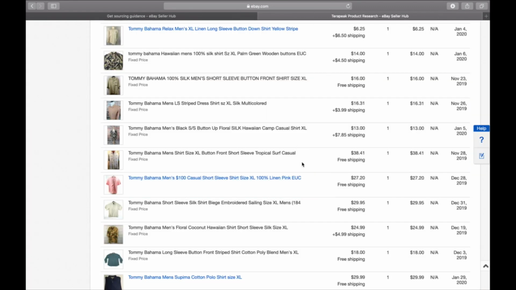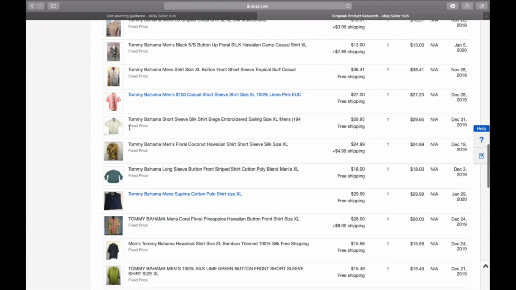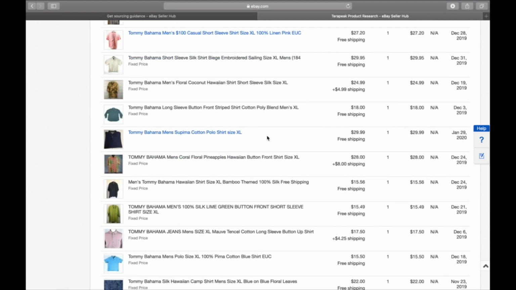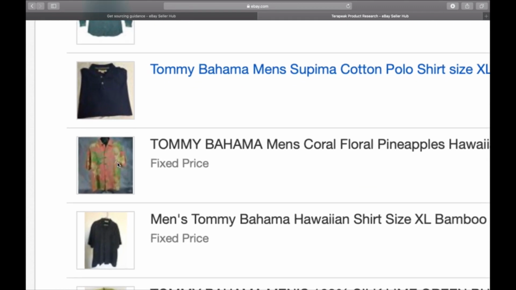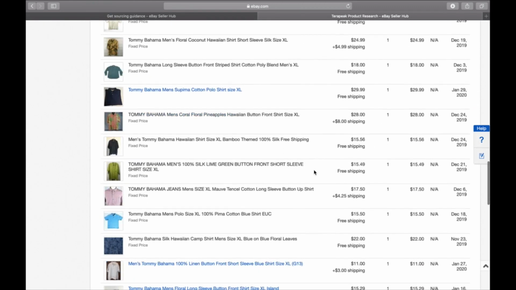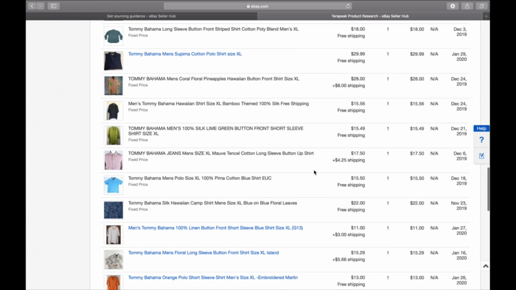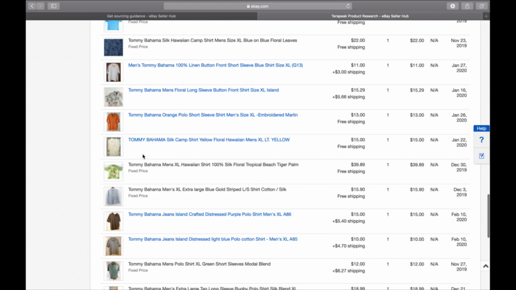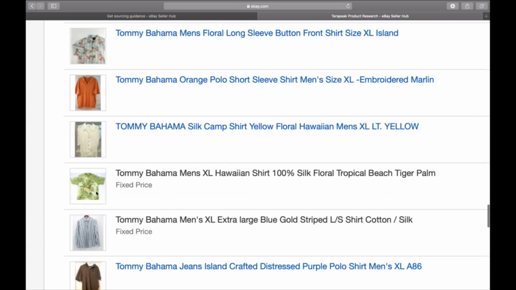You can see the majority of these shirts. Here's a $30 one, a $25 one. Most of these are in the $25 to $30 range. Here's one that got $36 total, and you could see it has pineapples and whatnot on it. I can't click on it, but you have to take this with a grain of salt: what does mine look like versus what does everything else look like? And there's another one, $40, again, because it had tropical beach tiger palms on it.